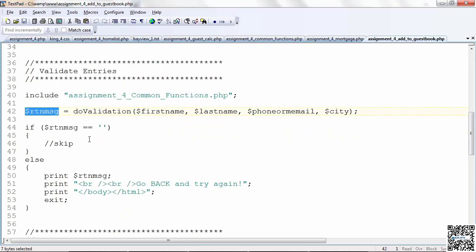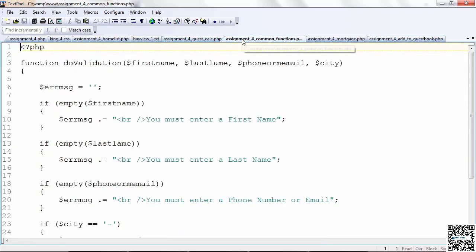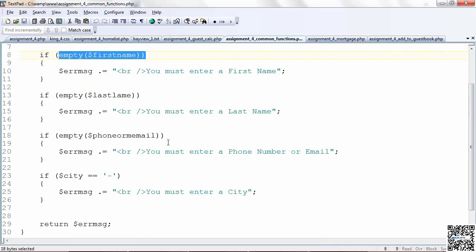You've seen this exact kind of thing done in an earlier exercise, so you can go back and review that if you want to see how it works. I'll show you the function briefly here, and it's just simply looking for empty on the first name, last name, and on this. But the city, I'm looking to see whether it's a hyphen, because that's what I set the select list to be by default until the user made a choice.